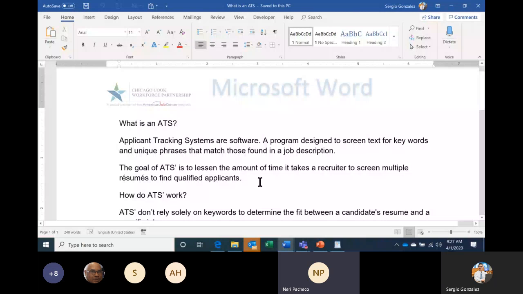Now, if I press Control letter A, I select the whole document. I can make it Arial. And next to the font is the font size. For a professional document, the font size should be between 10 and 12. Okay. Also, this is the font size that the applicant tracking system looks for. It can be 10, 11, or 12. But yes, for your contact information, you can make it bigger. You can make it 16 or 18. That's okay. But for the rest, it should be 10, 11, or 12 points.